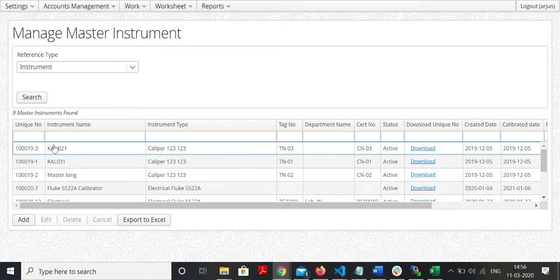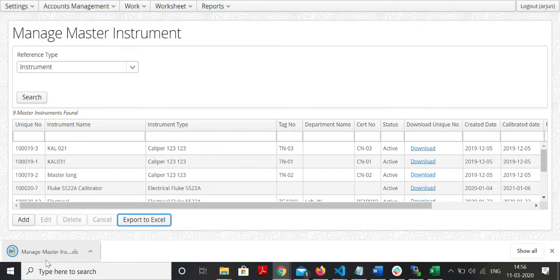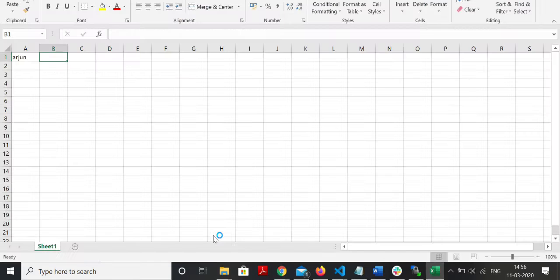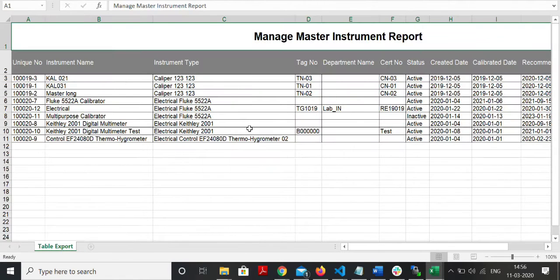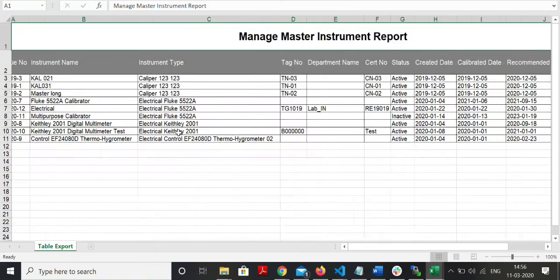Also you can export this information into an Excel sheet if you want. You can directly export this to an Excel sheet. You will be able to find all the details in a very nicely formatted fashion like this.